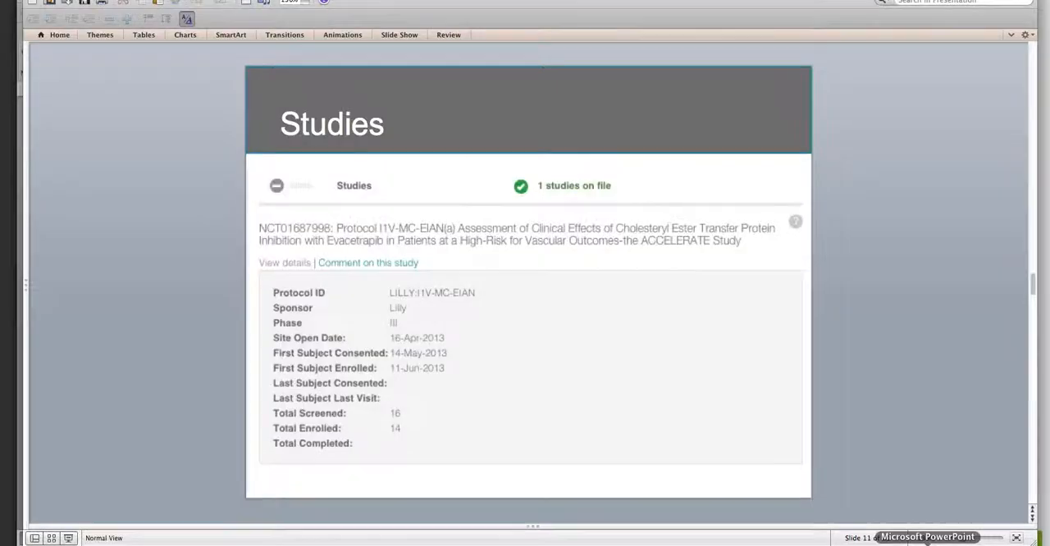However, I can show you a screenshot of what it would look like if you had done a study with any of the member companies. This is an example of the record that would show. You would see the study title, the sponsor and the phase of the study, and also dates relating to your site and enrolment. And you would also see enrolment statistics.